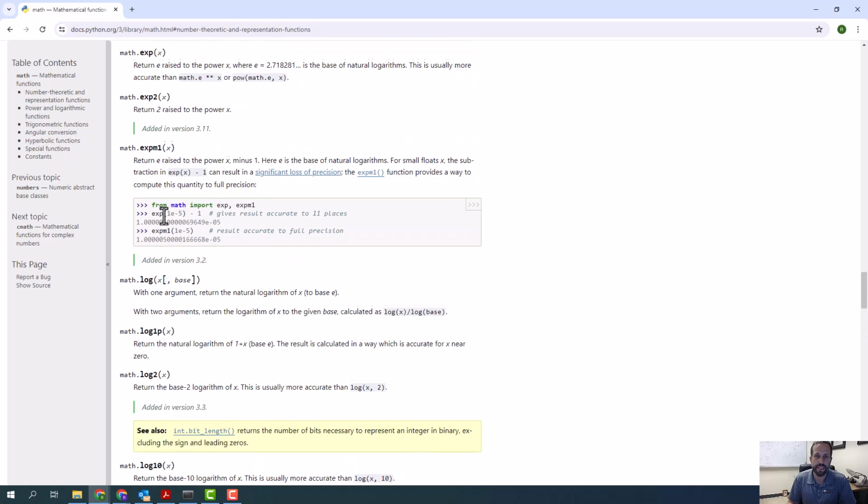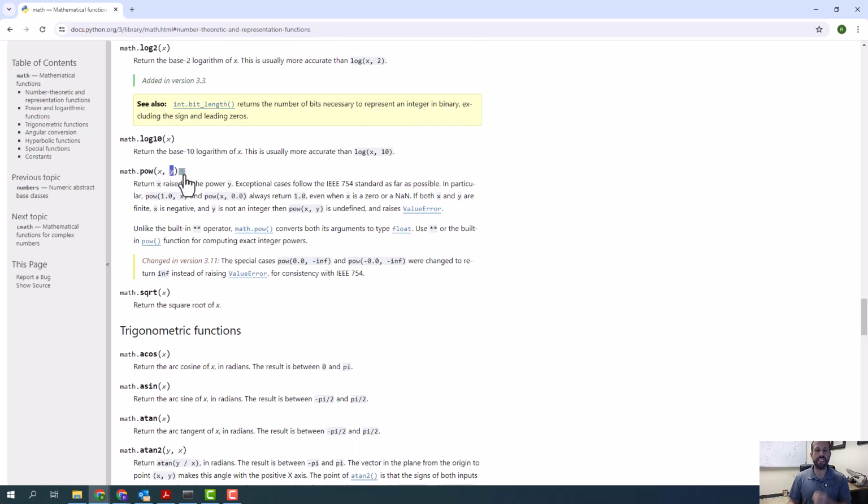Now this is a little bit different than the GCD function. The GCD function says give an arbitrary list of integers. This says give exactly 2 numbers, an x and a y, and it raises x to the power of y. I'm just trying to show you how to read this documentation.